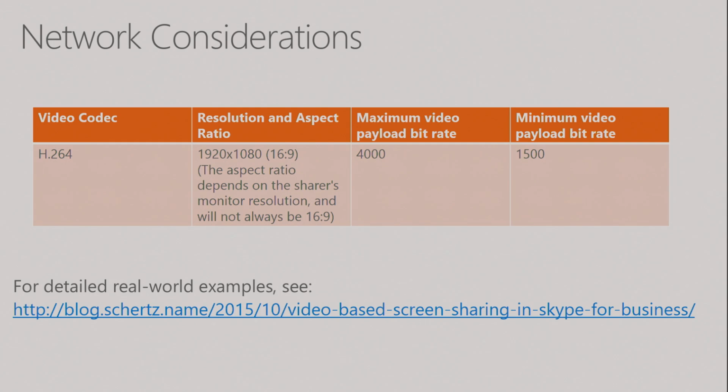And then we've got some maximum and minimum payload bit rates. The important thing to remember here is it is still an adaptive codec, right? Just like our audio and video codecs are adaptive based on packet loss and available bandwidth, the VBSS stack leverages that as well. So we will up the bit rate when we have more bandwidth. If the client senses that it has less bandwidth available, it will actually lower the bit rate. So we can't tell you exactly what the bit rate is because it will be variable.